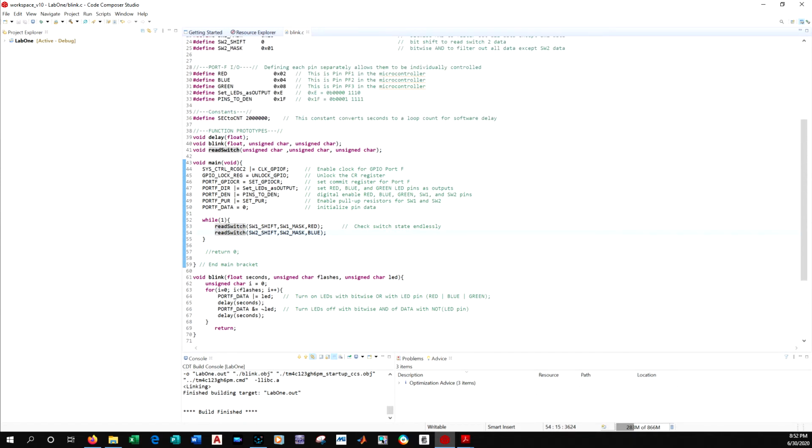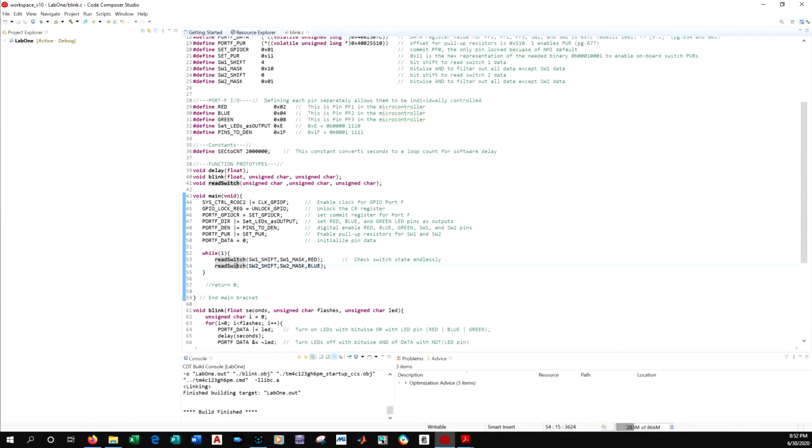For switch 2, it's PF0, and PF0 doesn't need a shift because it's already in the location that we want it to be. The mask is hex 1 because it's in the first bit, which is PF0. That will get rid of all the data except for the data in bit 0.